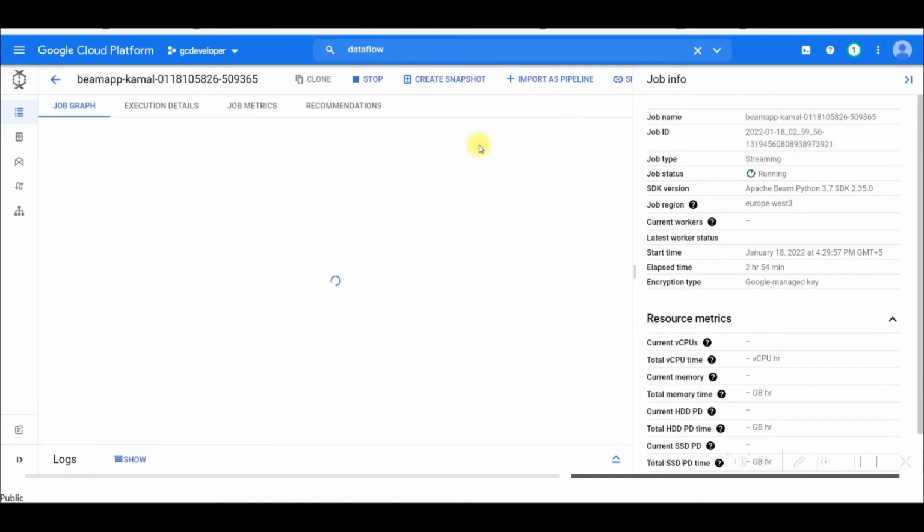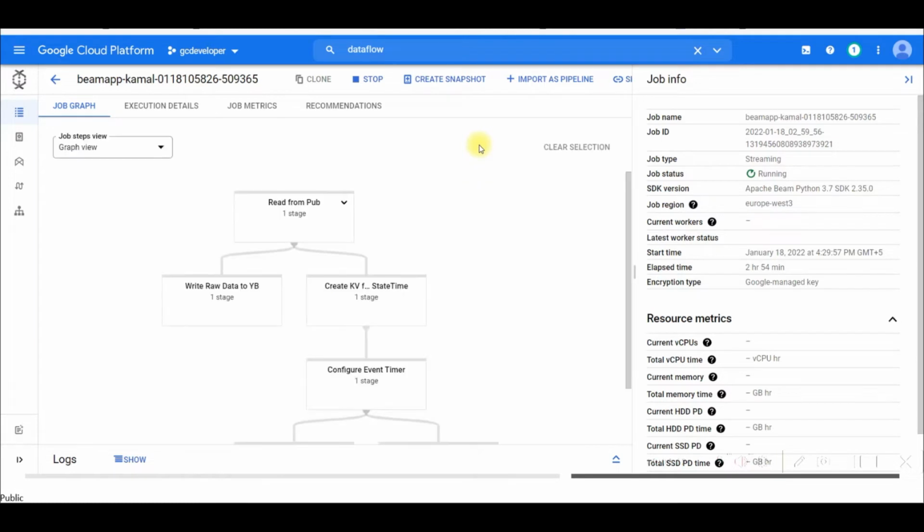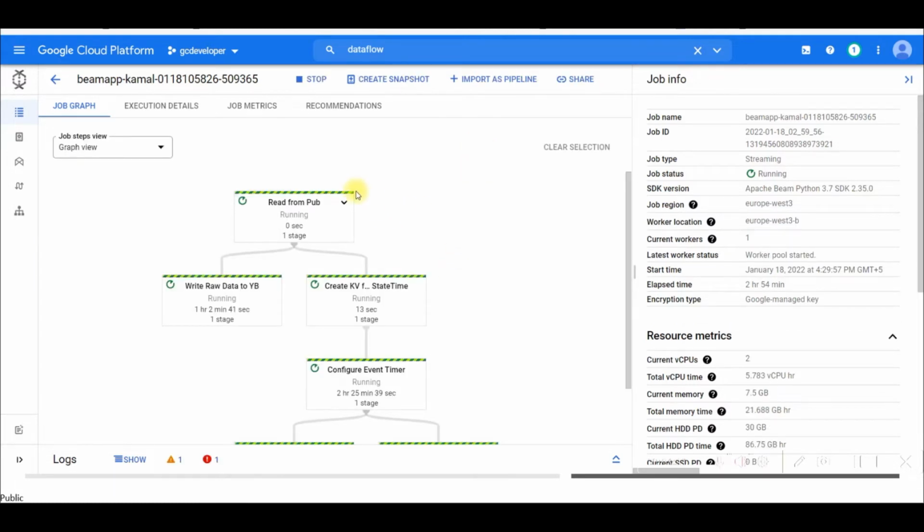This job takes about 10 minutes to stabilize, so I started it before. Right now it is not doing anything, just waiting for the streaming data to arrive. The first thing it does is read the data from PubSub. Then it does 2 things. One is it sends the raw data to Yugabyte. This is the YSQL leg of our processing.